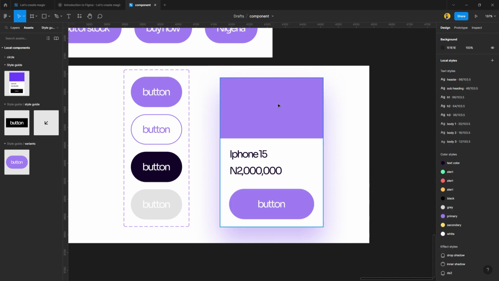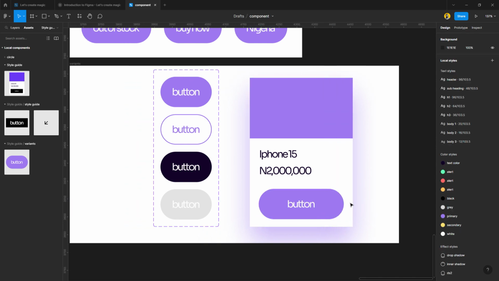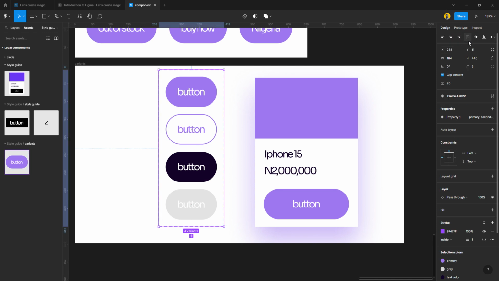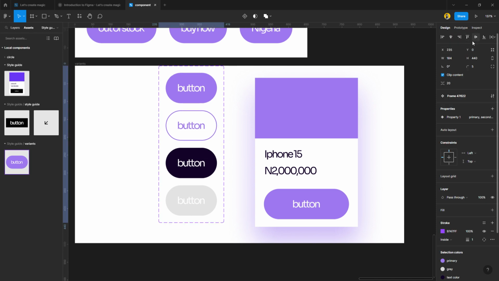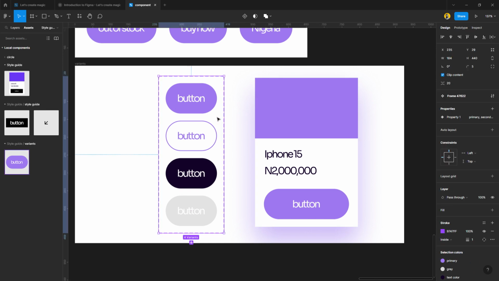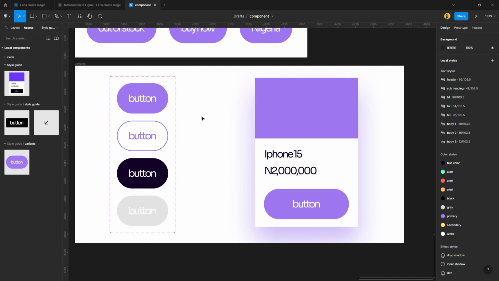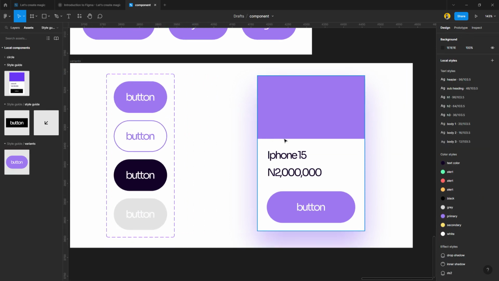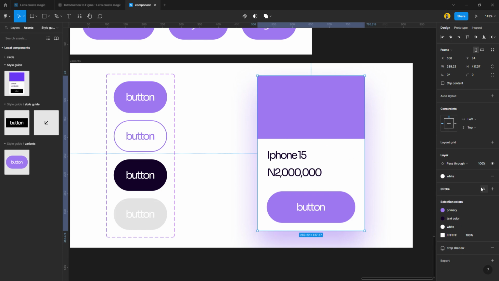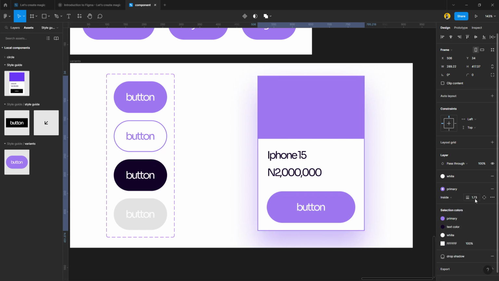All right, and this is how you can use a variant in your design, and it makes designs very seamless and faster. It makes it really faster for you to do whatever you have to do within few seconds. All right, so this is how to do this. I'm going to just make some adjustments to this design, and then we can proceed.